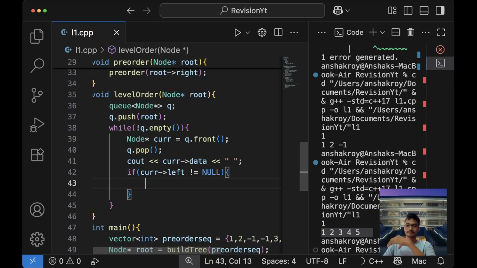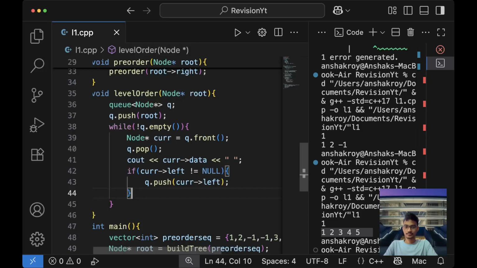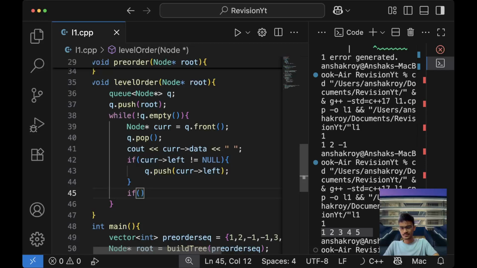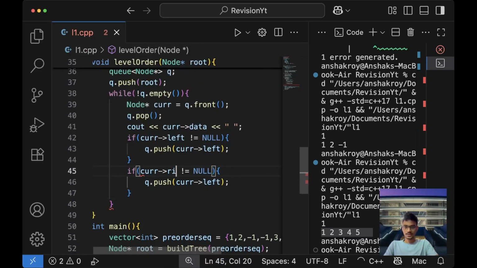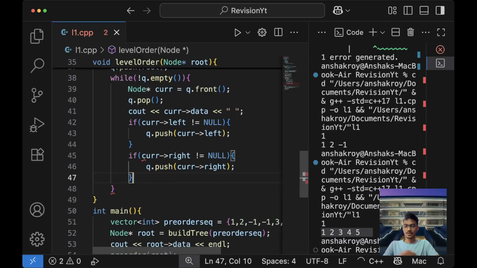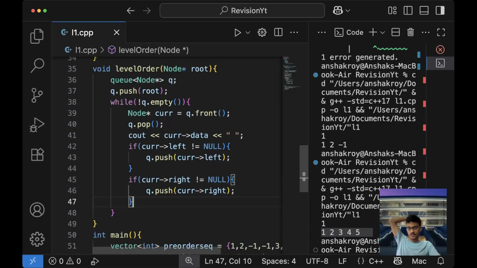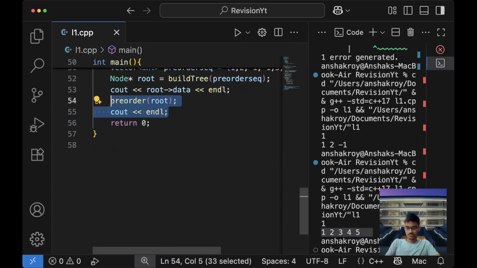we can move to the, like, we can q dot push current's left. Same thing for right: if current's right is not null, push it. And we are just printing the right and that things. Okay, yeah. Let's try to print the level order.